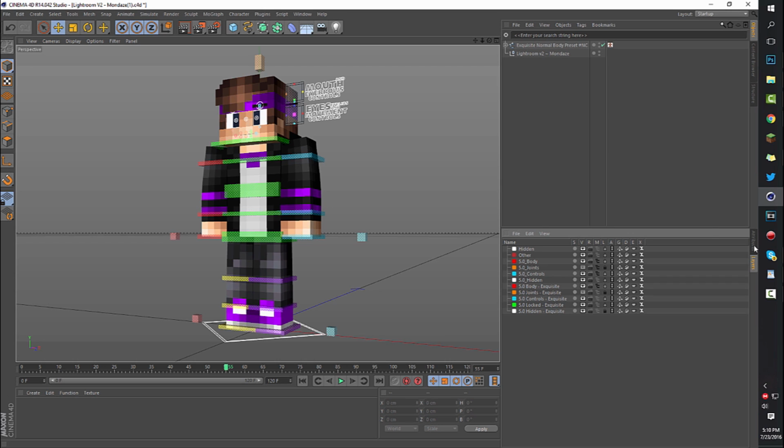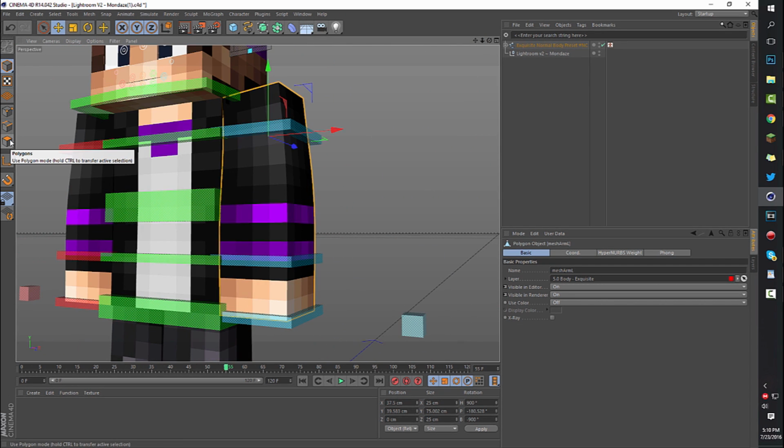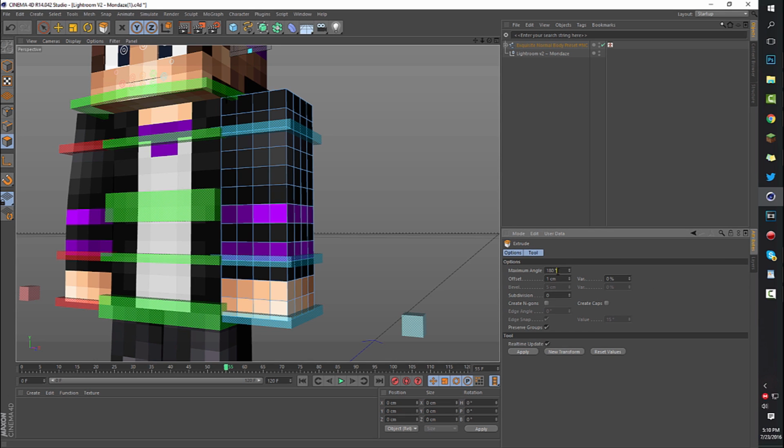So to do this, switch back to attributes, click on the thing you want to extrude. Personally, I like to zoom in a bit so I know what I'm doing, and press this button right here called polygons. Again, make sure you're on attributes and press D. Make sure your maximum angle is set to 91 and the offset is your choice.